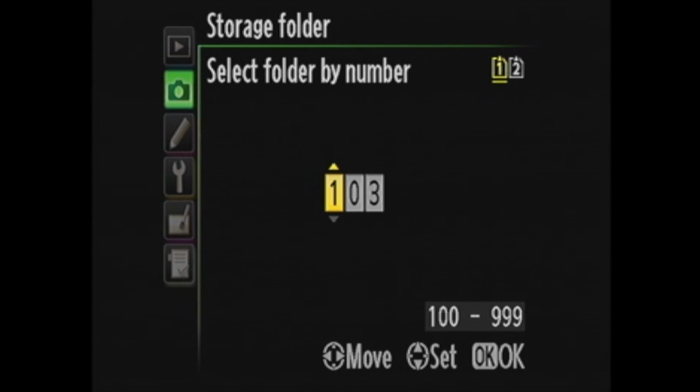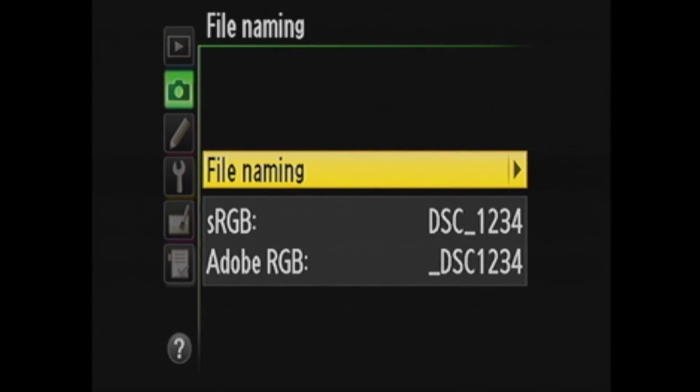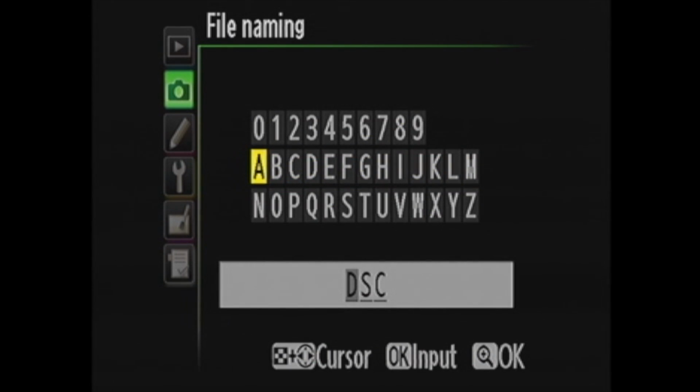You can see which card you are creating the folder on in the upper right of the screen. Here you can see that the first SD card is highlighted. Next is file naming. The default on Nikon cameras is for the file to start with DSC, then underscore, then 4 numbers. Or if you're shooting in Adobe RGB, underscore, DSC, numbers. But you can change the letters here.